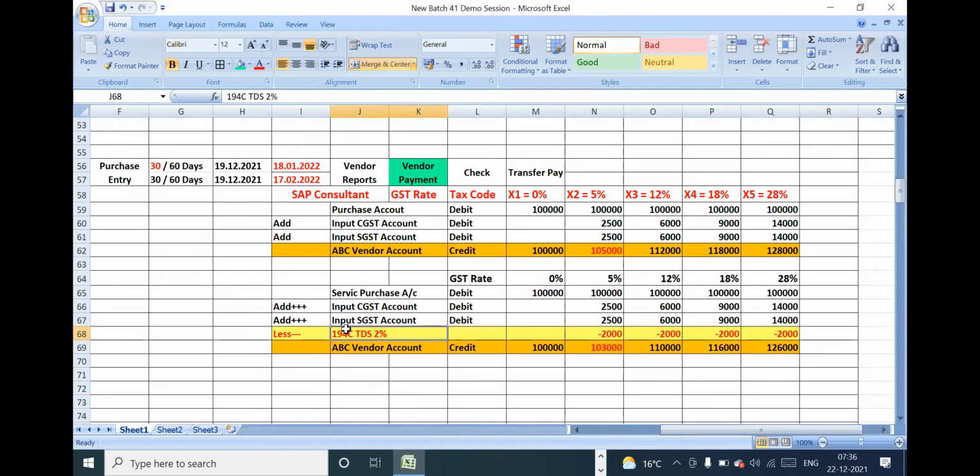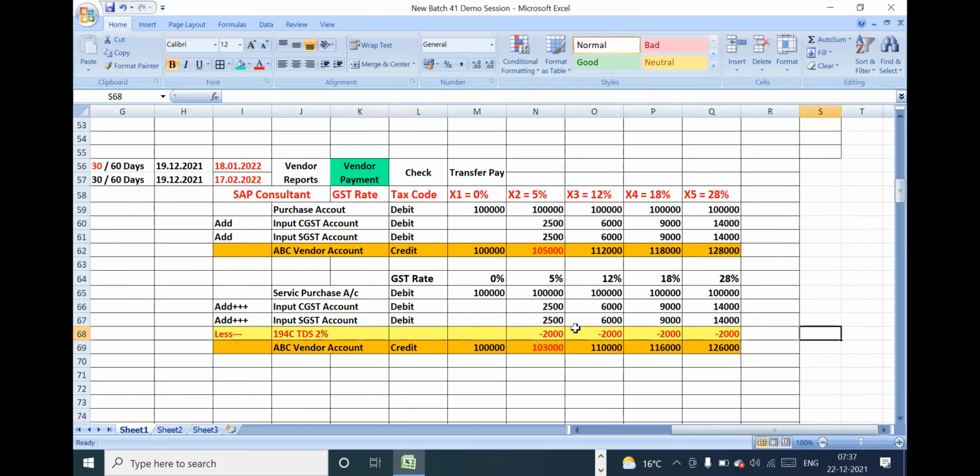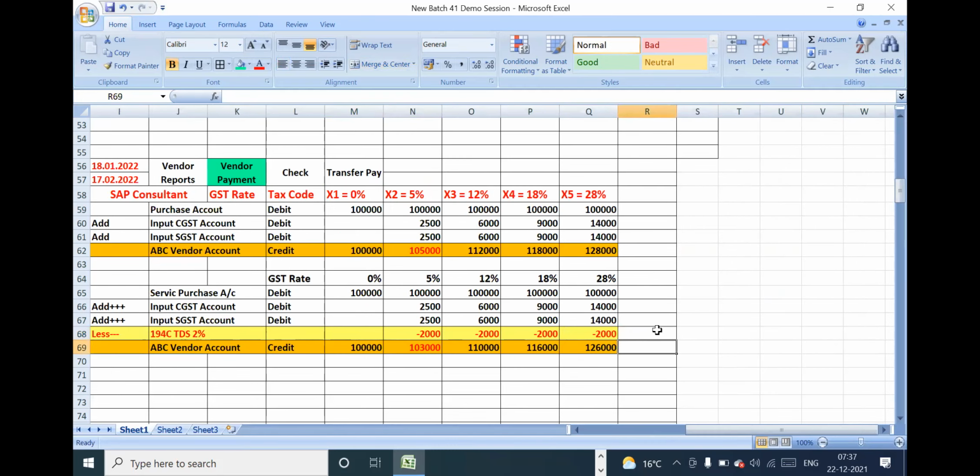Last class I gave one example, that is 194C. If you are getting any contract service from your vendor, like interior work, transportation work, electrical work, plumbing work, any labor kind of service from a third party, then section 194C is applicable. Like this, there are so many sections: 194C, 194I for rent, 194J for professional services, 194H, 194D.